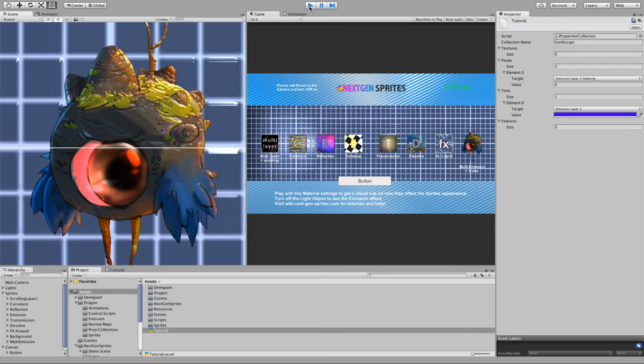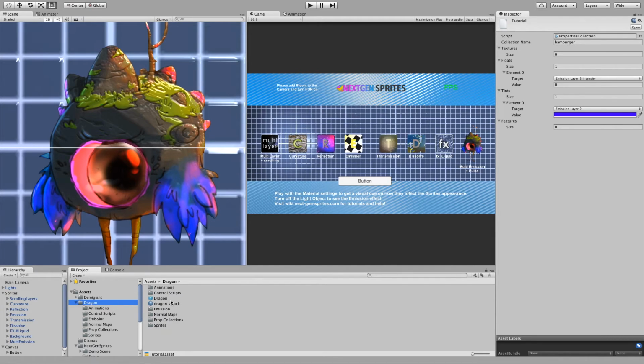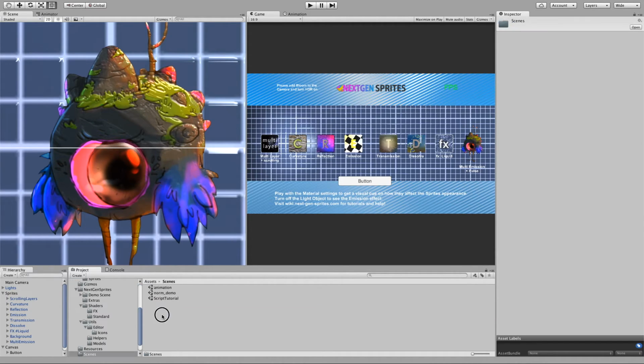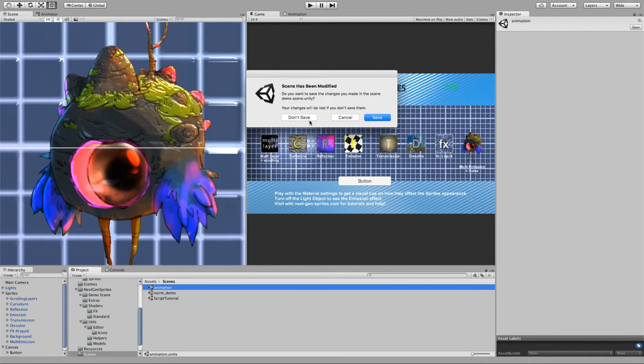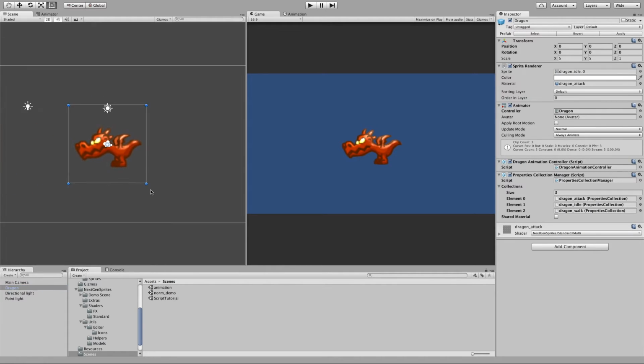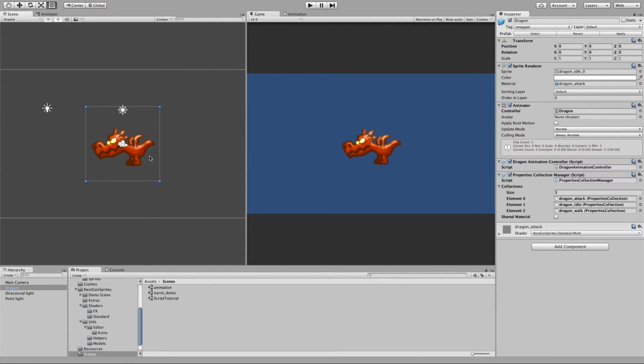All right, and I have also another, I think, better example. I have here something related to scenes. Something related to animations, which is also another very important use case for the properties collection.